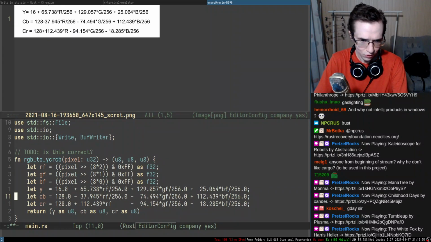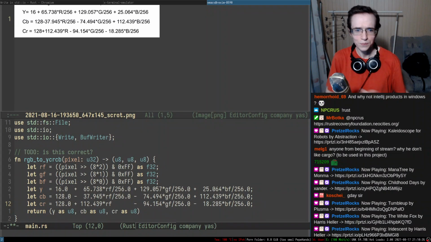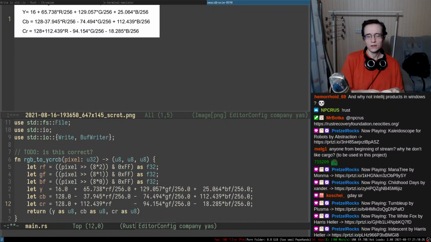Right? Maybe I can even do things like that. There we go. So it's essentially taking the vector of the colors and multiplying it by a matrix, right? And that gives you the thing that you want to have. So Y, CB, CR, right? So here's Y, CB, CR.